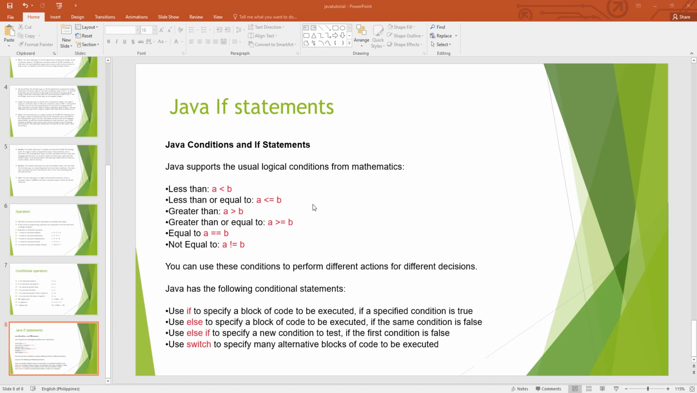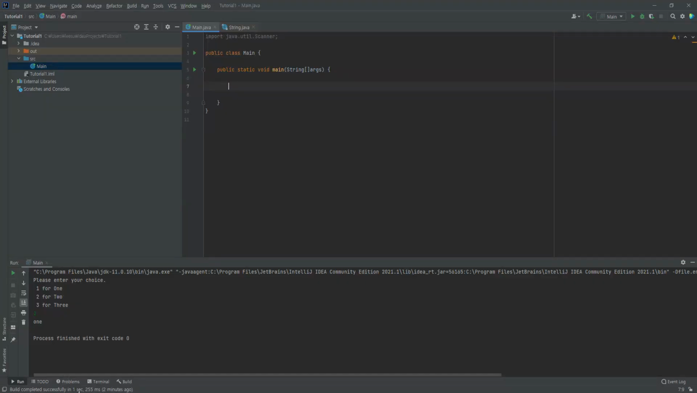So, Java usually supports the usual logical conditions from mathematics. As we have discussed from the last lesson, we had the less than, which will return true or false, and other examples like greater than or equal to or not equal to. These are mainly used for mathematical conditions, but we could also process if and else statements on other kinds of situations. Okay, so let me show you the code to explain much further.